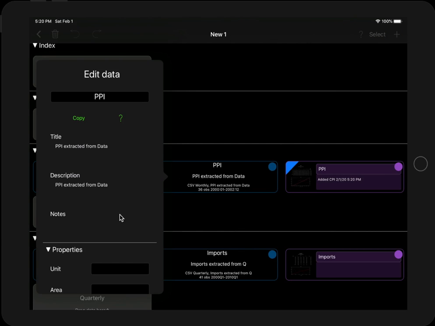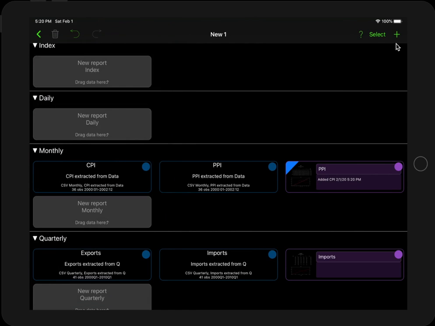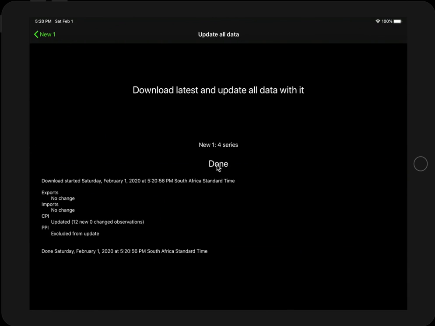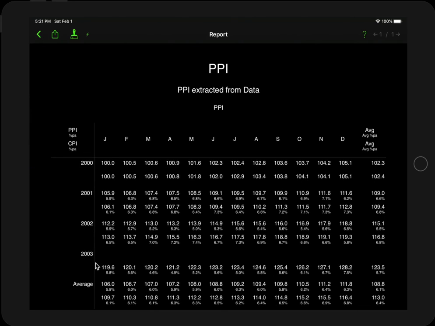Okay, so let's go back, let's update everything. Remember, PPI will be excluded from this update. So CPI will be updated, and all other CSVs, but PPI was excluded. CPI's got 12 new observations, PPI was excluded, and CPI shows that it's been updated.